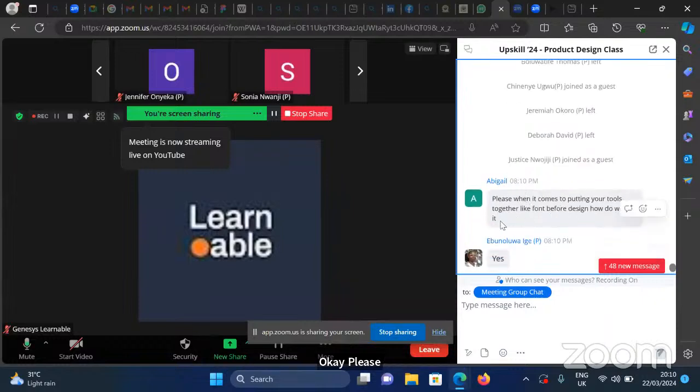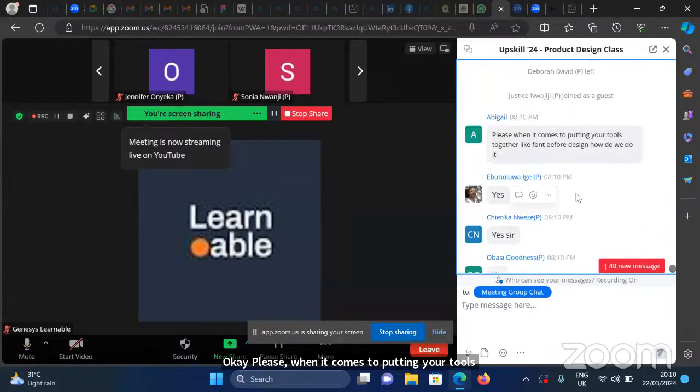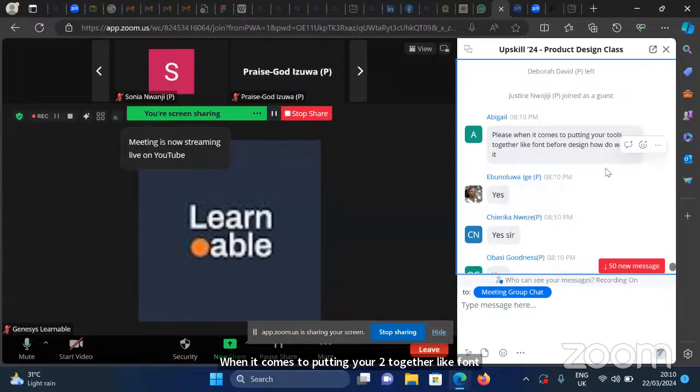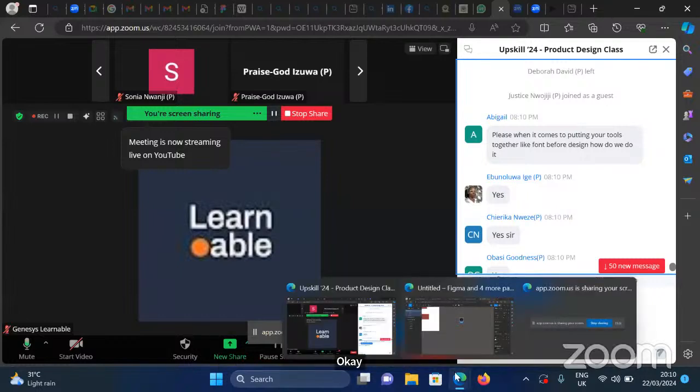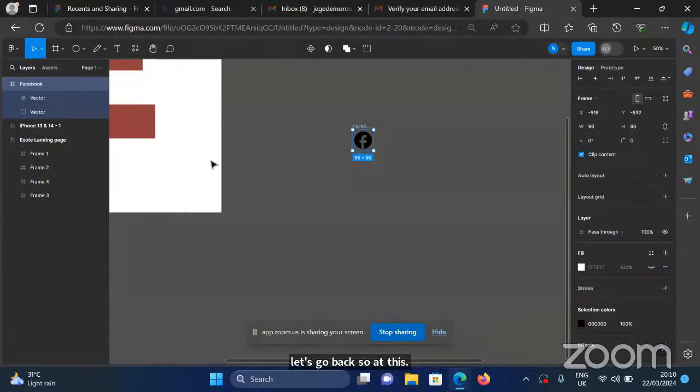Please, when it comes to putting your tools together, like fonts before design, how do we do it? Okay, when it comes to putting your tools together, Abigail, let's go back to this. That's why I said before you design, you create a style guide. I don't want to go much deeper because someone else is going to take classes on style guide and probably design systems. So when putting fonts together, everything is done on the style guide.